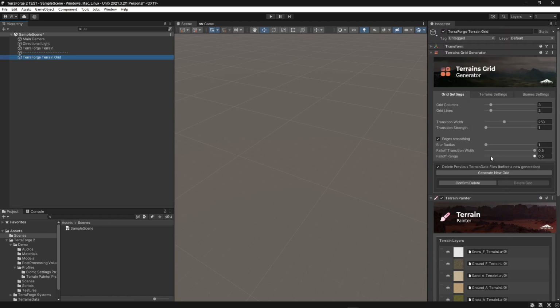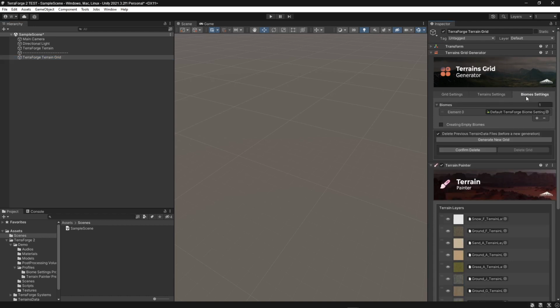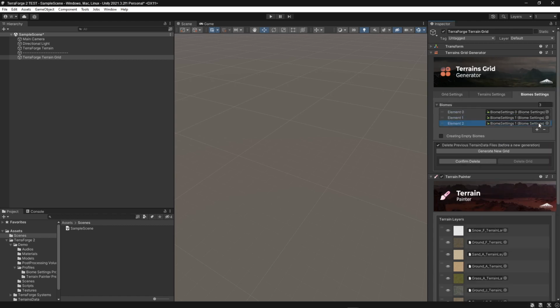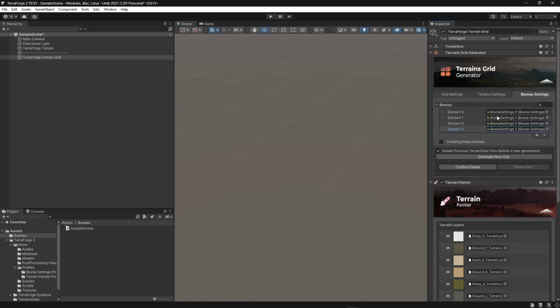Assigning biomes. In the Inspector window, locate the TerraForge Terrains Grid Generator component of the TerraForge Terrains Grid game object. Ensure the Biomes array in the TerraForge Terrains Grid Generator is populated with the biomes you created earlier.